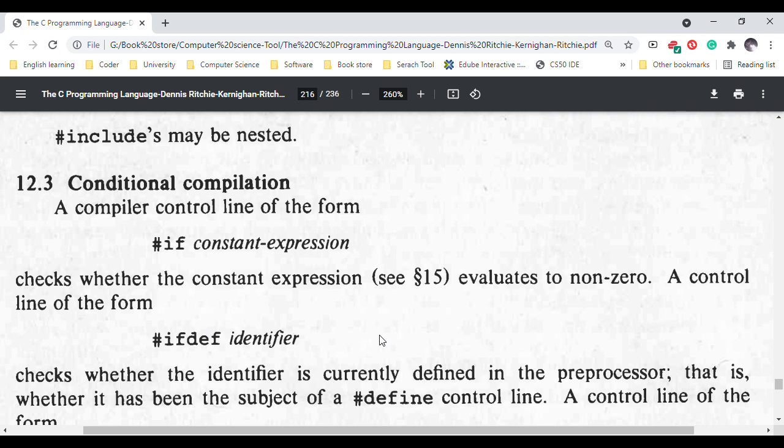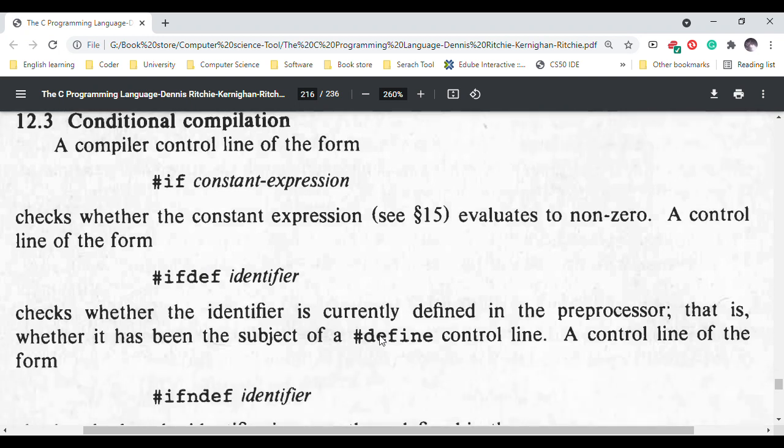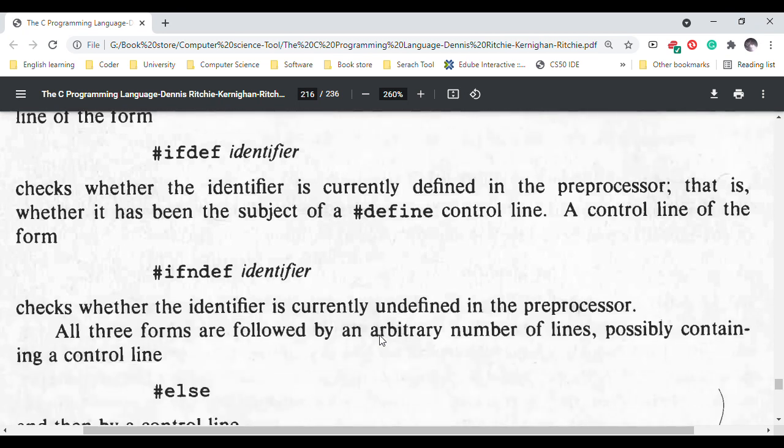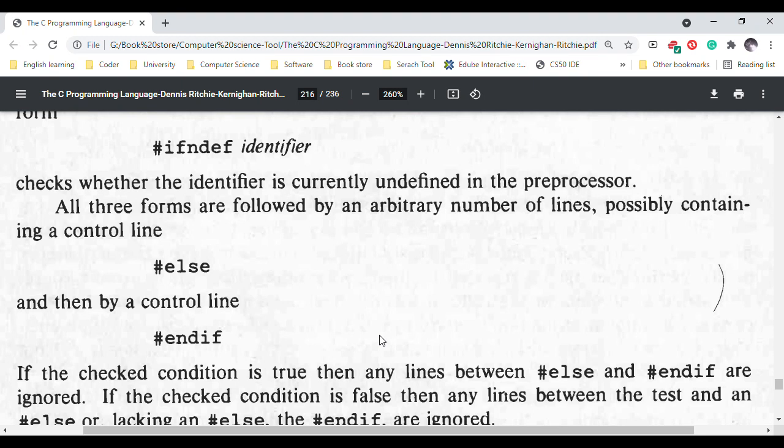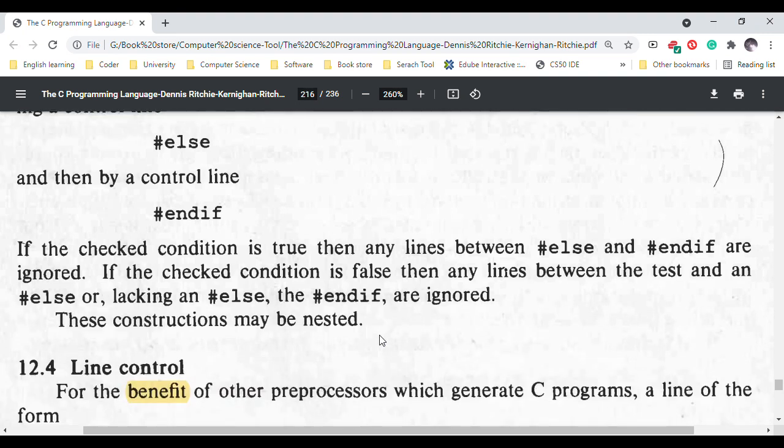12.3 Conditional compilation. A compiler control line of the form checks whether the constant expression evaluates to non-zero. A control line of the form checks whether the identifier is currently defined in the preprocessor, that is, whether it has been the subject of a hash-define control line. A control line of the form checks whether the identifier is currently undefined in the preprocessor. All three forms are followed by an arbitrary number of lines, possibly containing a control line, and then by a control line.